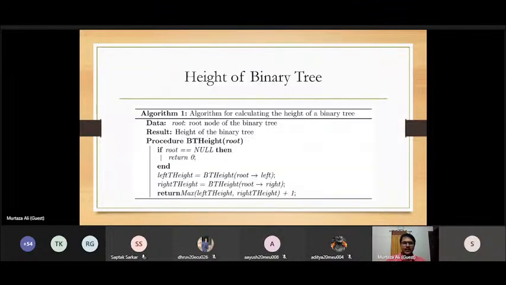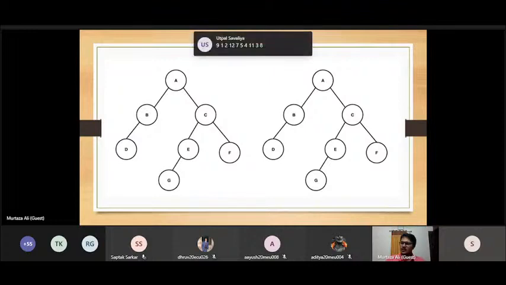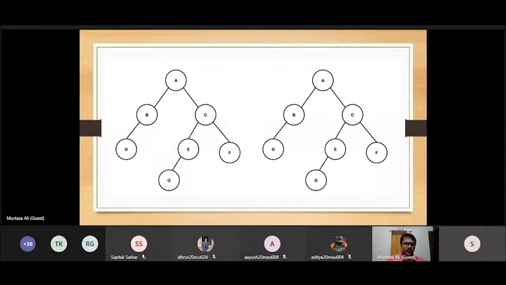Now, the height of the binary tree. This is one of the main algorithms that we will be studying today. So let's quickly get into it, because we have limited time. First of all, what is the height? I said it before: it is the length of the path from the deepest node in the subtree of the current node.